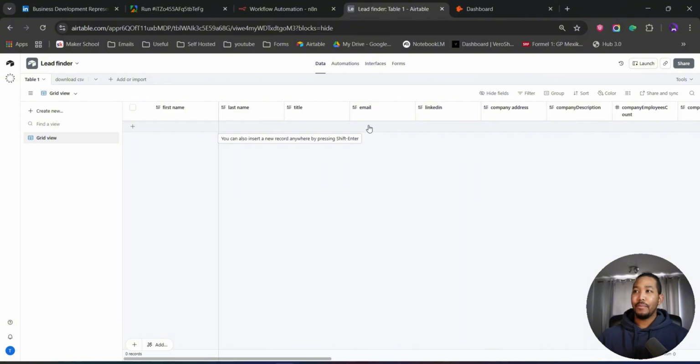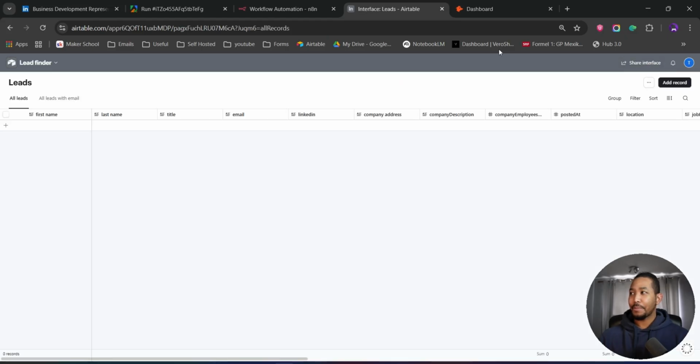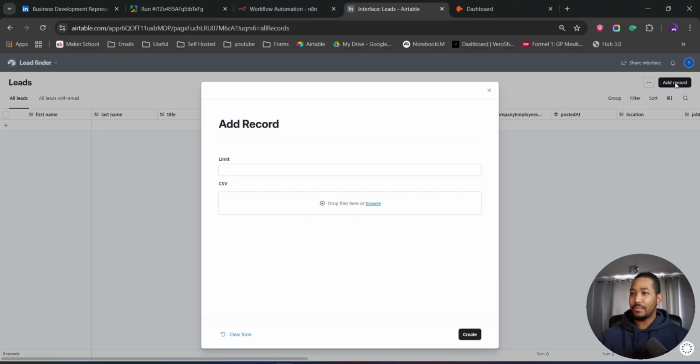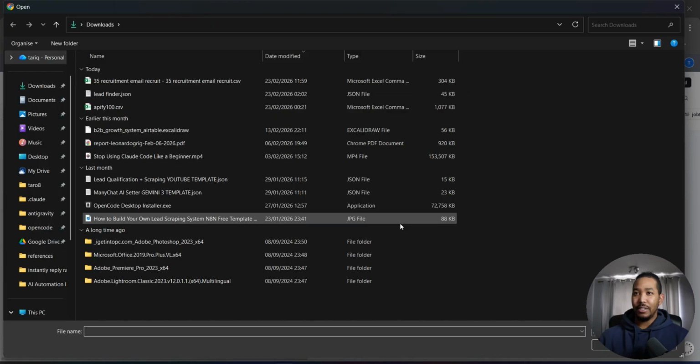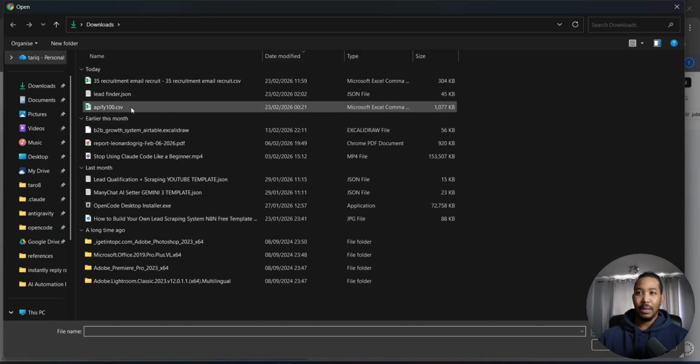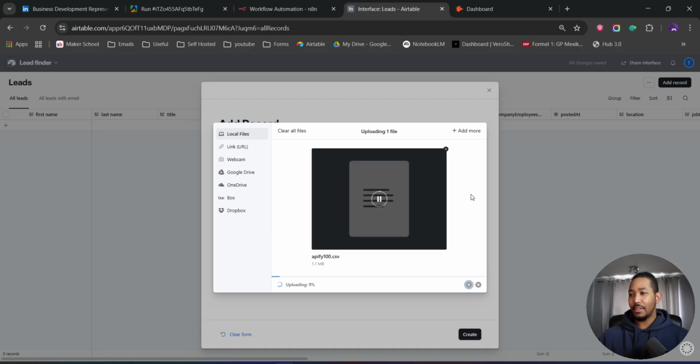So what we're going to be doing firstly is, first I'm going to launch into the interface. Now it's empty, of course, but what I'm going to actually do is add records. And in limit, I'm simply going to put the amount that I want. So I'm going to say, let's say 20. And I'm going to get the CSV file that I downloaded. So I'm going to say here, Apify 100, double click that. We're going to upload it.